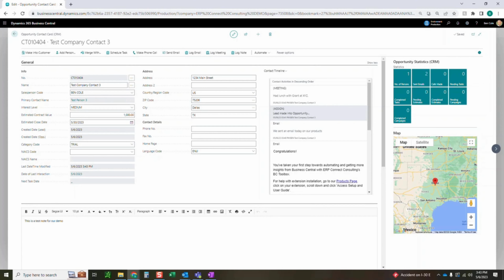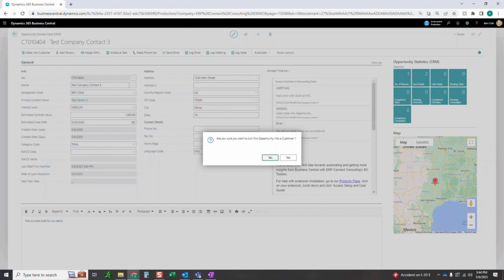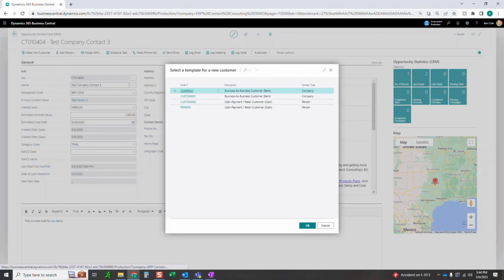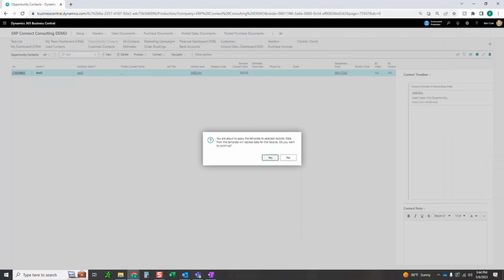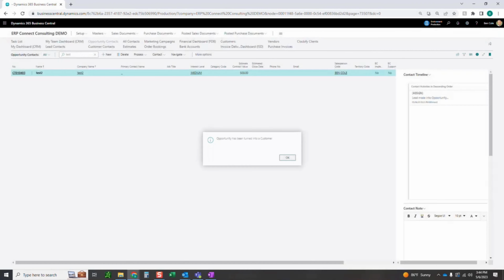So at this point, we're ready to create this customer, right? We've added the people, we've done all that fun stuff. Nothing else really to show here on the basic card flow, and I can just go ahead and make a customer. Click yes. It's using out-of-box BC functions, saying, hey, what template do you want to use? I'm just going to use this first one. Do you want to continue? Yes. Opportunity, been made into a customer. So removing it from that opportunity list.